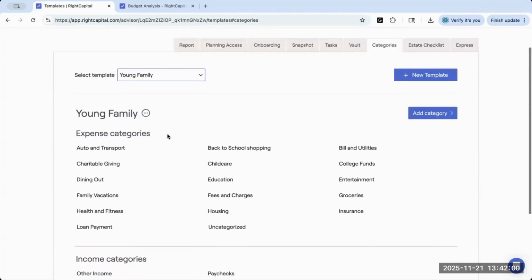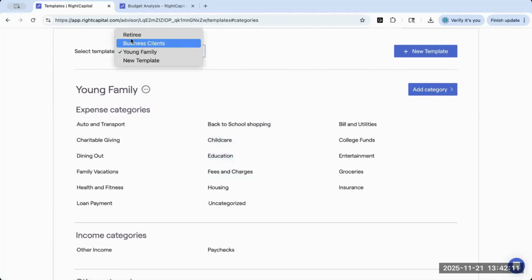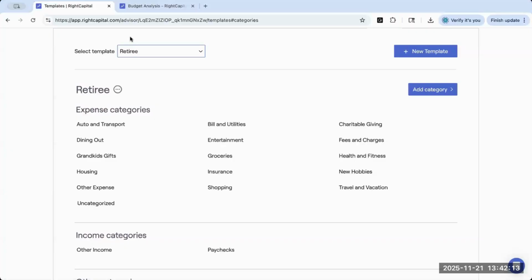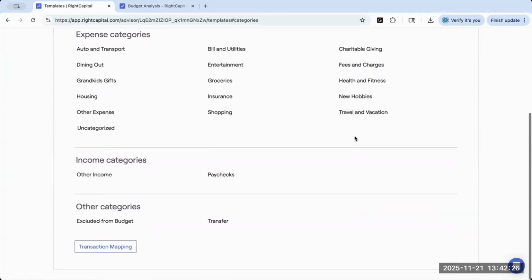Another thing would be something like a young family. We have college funds and education planning that are coming into play now, as well as childcare and back to school shopping. And then lastly, here I have something like a retiree age group, where maybe new hobbies are something they're starting to pick up, or a lot of travel. We have a lot of our snowbirds, especially from Connecticut, going down to sunny Florida. So we can really get creative on these different budget categories.